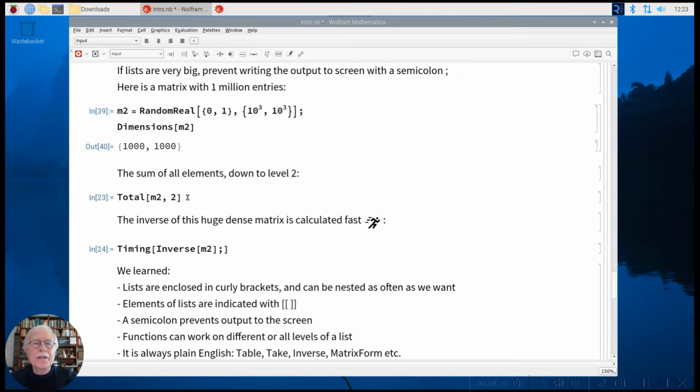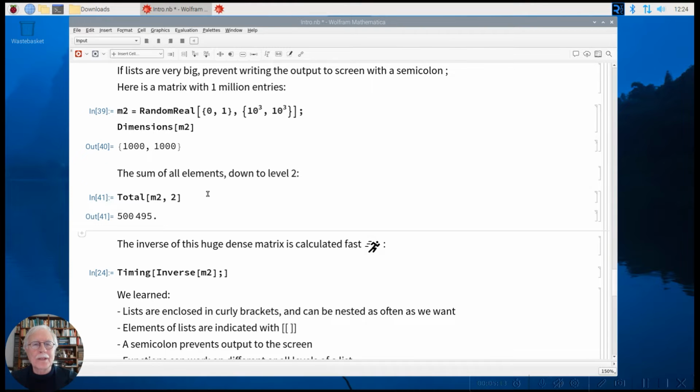Summing them all up, I could sum them all up, but then summing runs only for row by row, and if I want to do one level deeper, I say, okay, the level is now not level 1, but level 2. Now I get the total of all the elements, and that's 500,000.